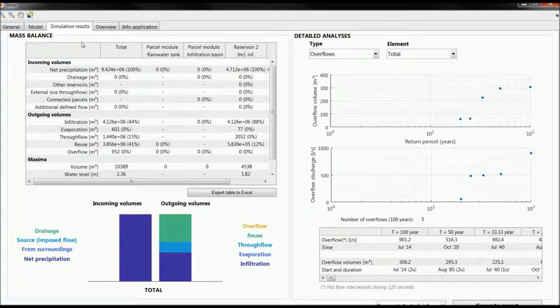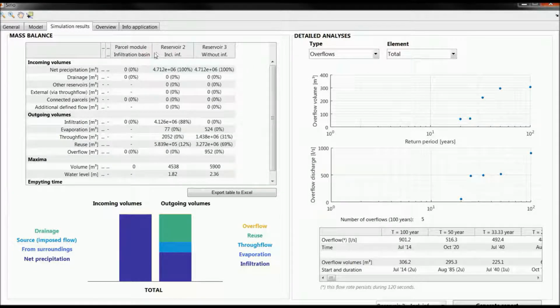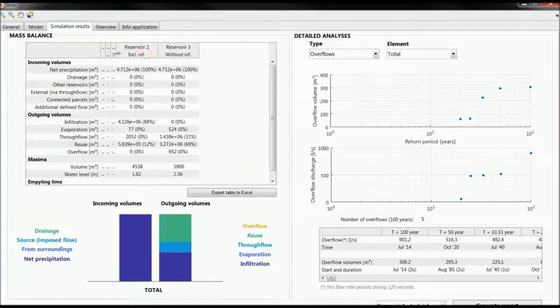And here we see the mass balance on the left, showing where water is coming from and where it's going to. Now the column total is the sum of all the elements in our system, and in fact we were looking at two alternatives here, so this does not have any physical meaning. It's the sum of the two buffers, so we will remove this column. We also do not make use of the parcel module, so I'm also going to remove these two columns here. And then we have our two systems here.